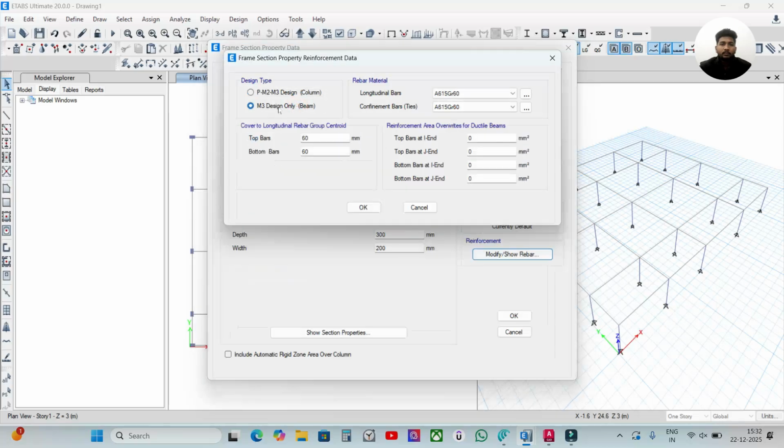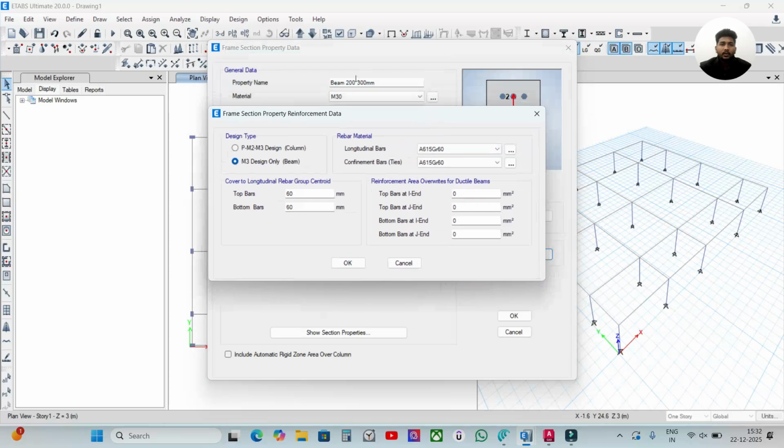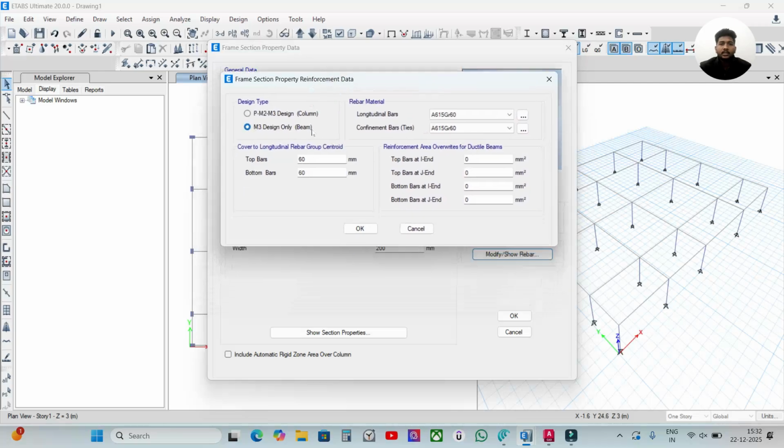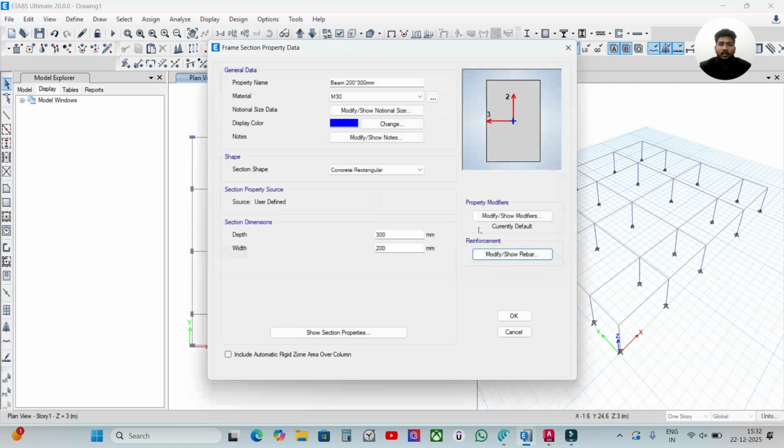In it we choose beam, and for the longitudinal material, as we are currently doing the beam, we choose M3 design only beam. In the rebar material, for the longitudinal bar, we choose HYSD grade 500. For the confinement bars, we choose HYSD grade 415. For the cover to the longitudinal rebar group centroid, we put the value as 50. Then click on OK, and the beam properties have been defined.